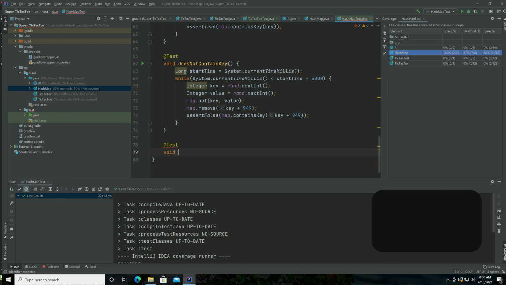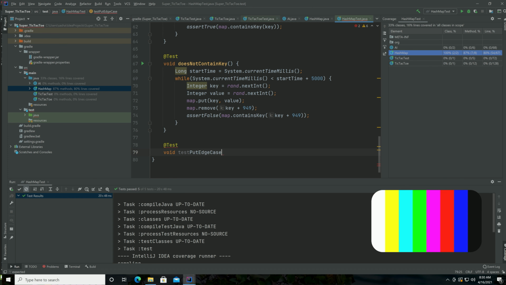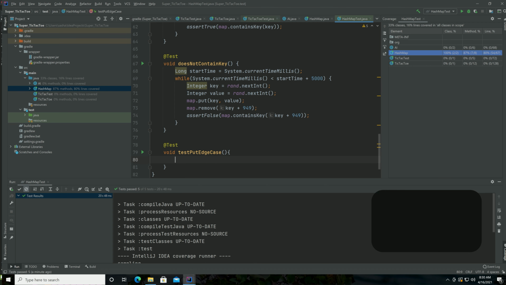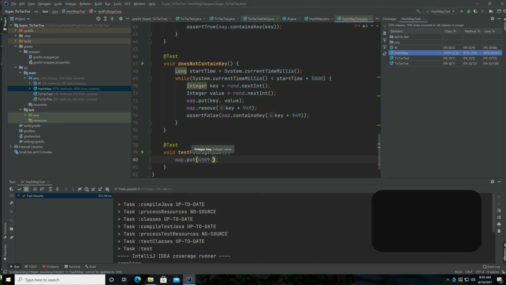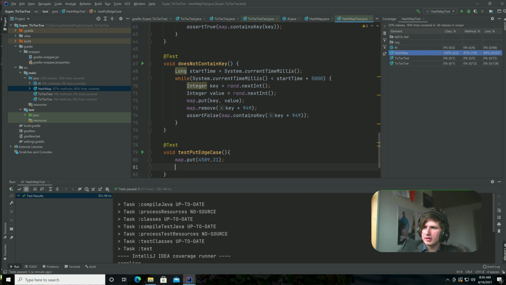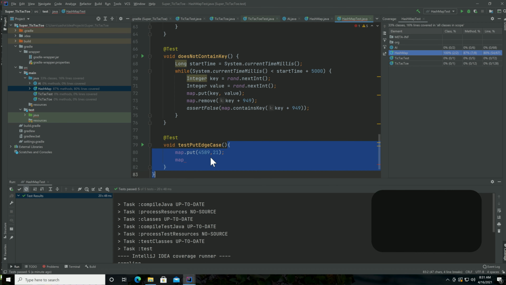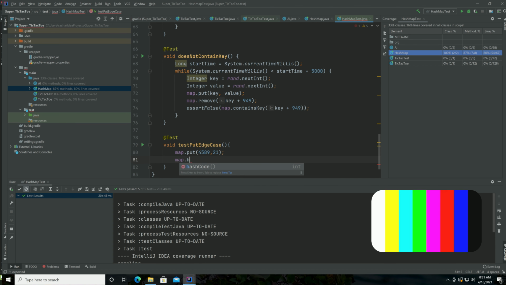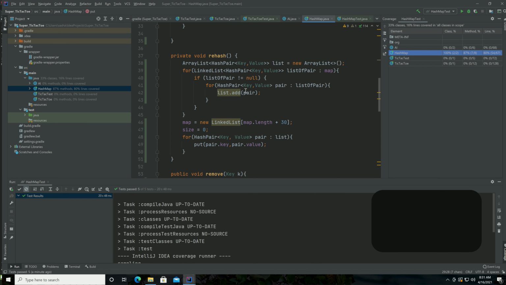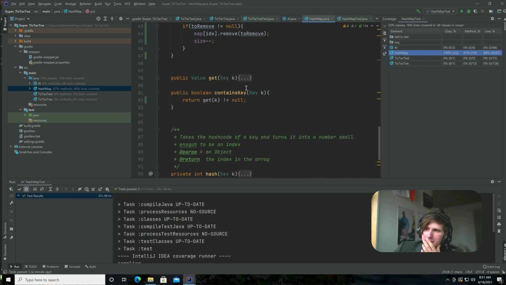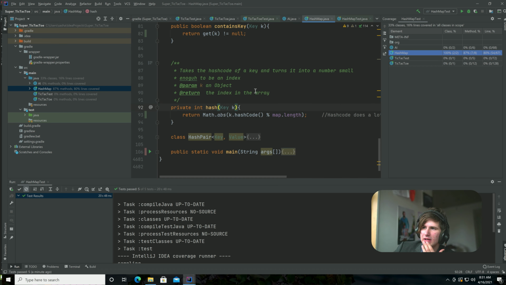So we can say void test put edge case. And now we can say, for example, map.put that, comma 21, and now map.put, well, actually we have to have something that hashes to the same value, right? So that's a bit challenging. How can we make sure that it hashes to the same value? Could we say map.hash? Yeah, we could actually. So we can access the hash method here, and we can get something that also collides with that. Let's see, hash key k, k.hashcode.